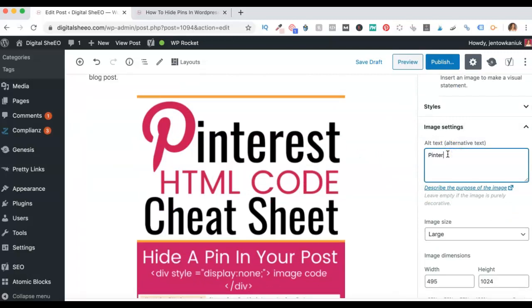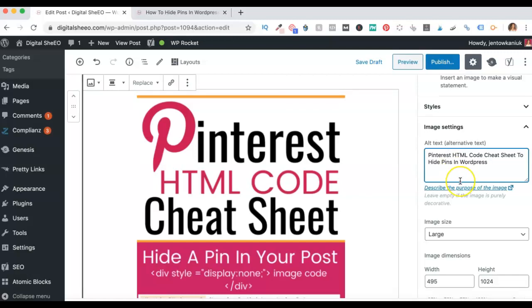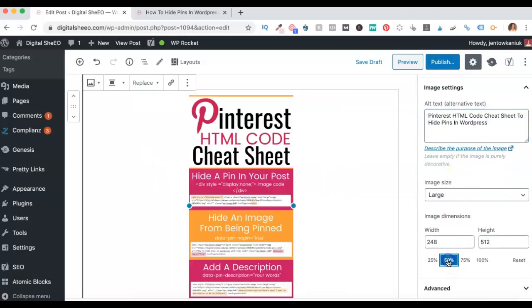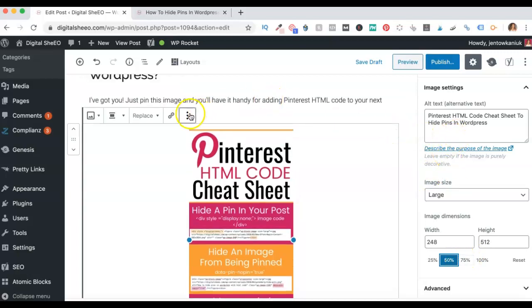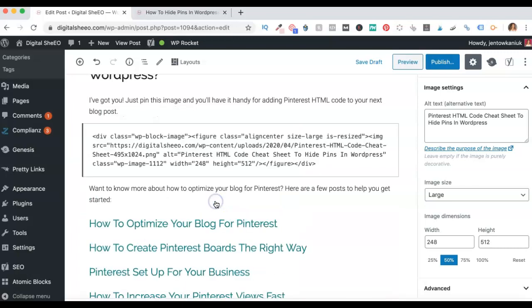So, Pinterest HTML code cheat sheet to hide pins in WordPress. Let's try that. Cool beans. Okay, 50% alt text, and then hit the button, edit as HTML.